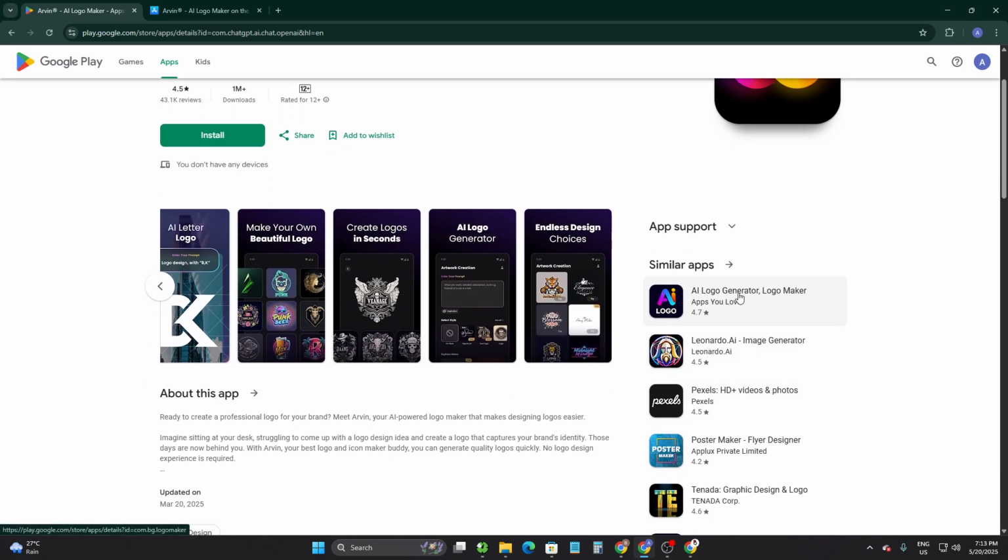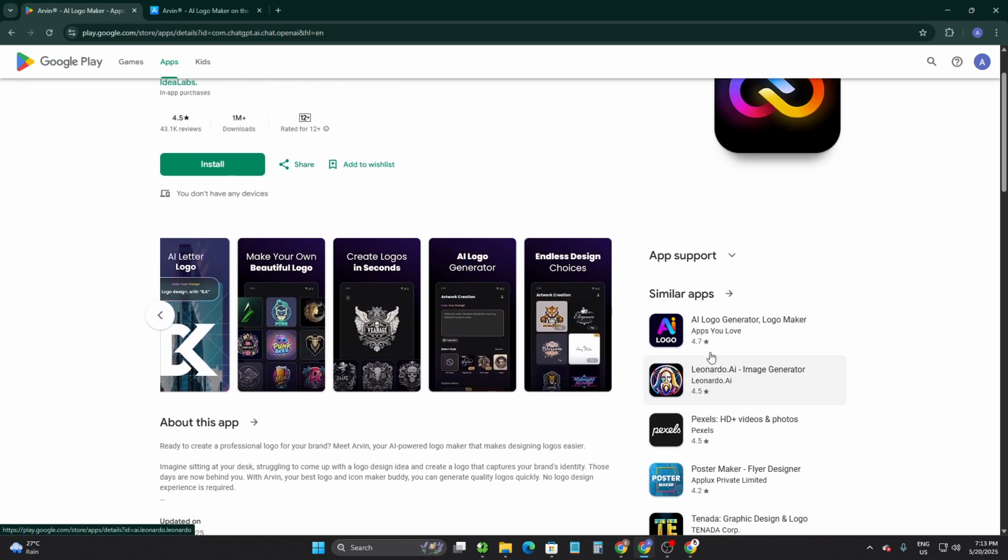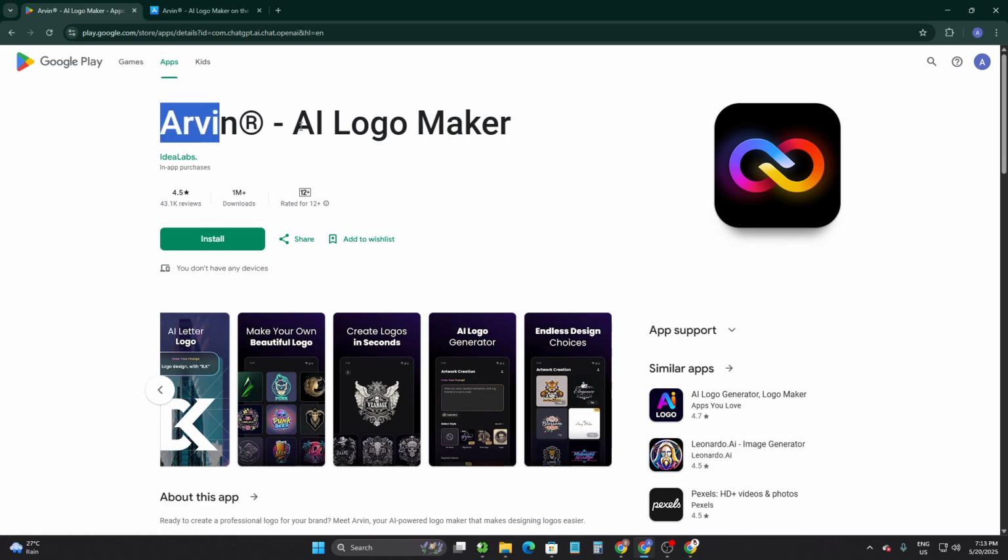You can also use the AI logo creator here. The AI also helps you to create some logos. So that's all about the ARVIN AI logo maker.